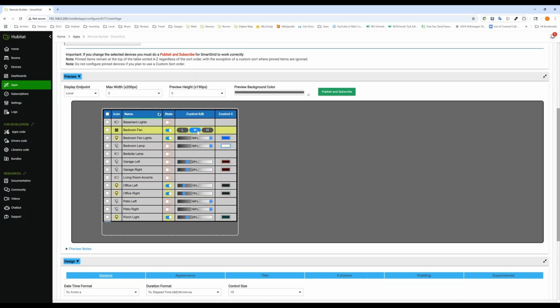Generally speaking, there's a primary and sometimes a secondary. So for a light, the primary is the dimmer, and the secondary, the B side, is actually the color temperature. A fan does not have an AB, it just has an A. And then there's what we call Control C, and you can actually change these titles if you prefer, which shows the color for color bulbs.